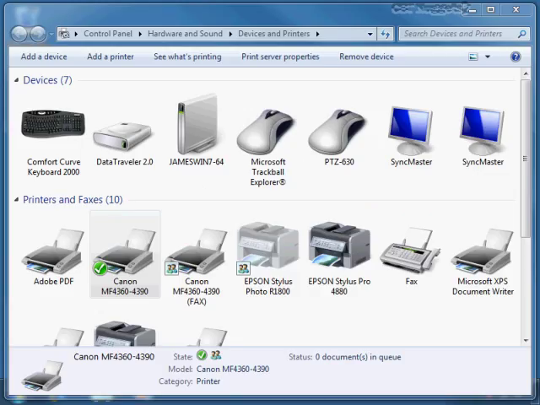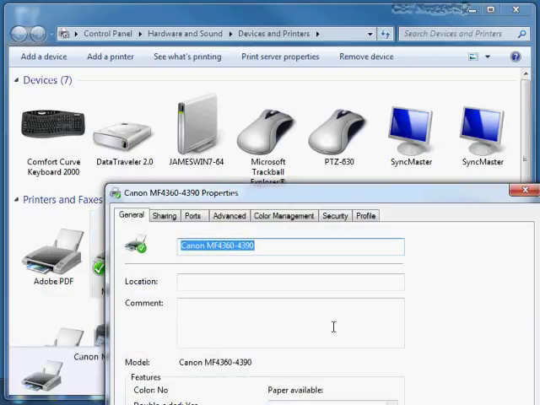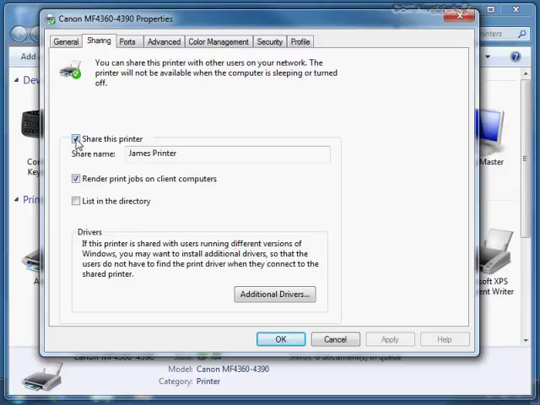Now, in order to configure the printer, you can go into Control Panel, where we have devices and printers here. You can right-click on the printer and then choose Printer Properties. And then once we get into this, you can go to the Sharing tab, and this is where we will then decide to share the printer and give it a specific name.